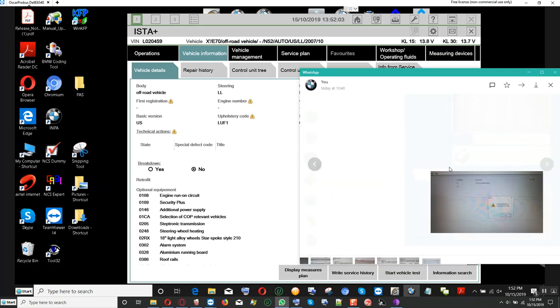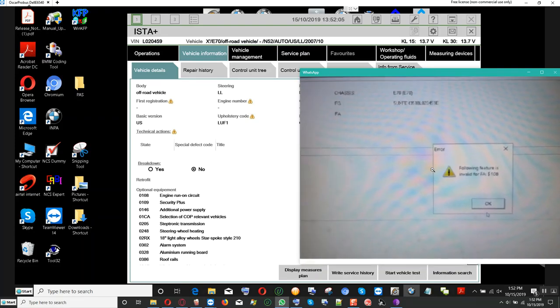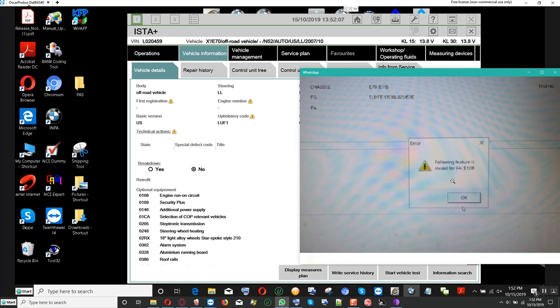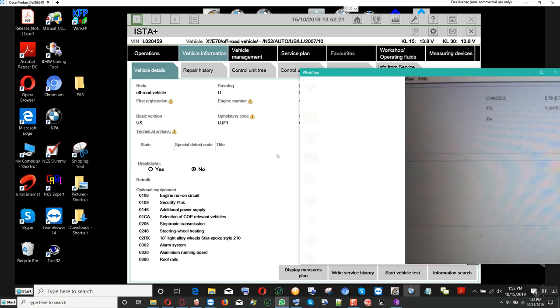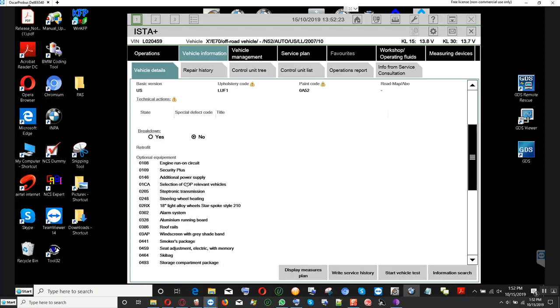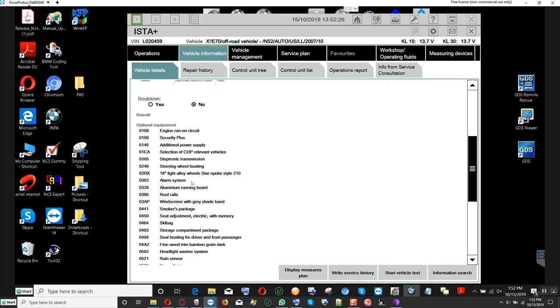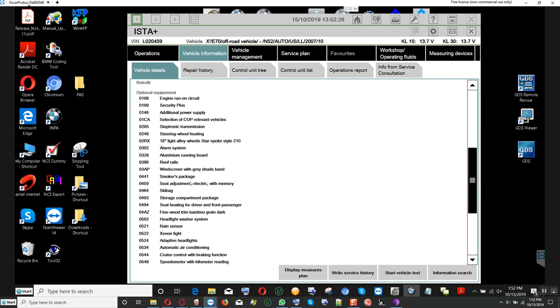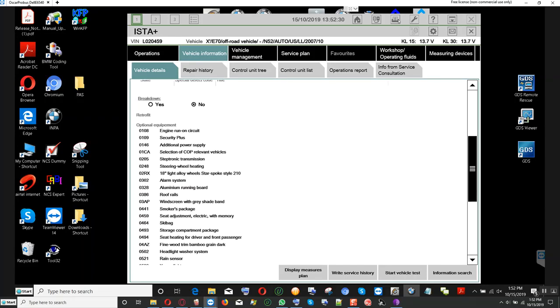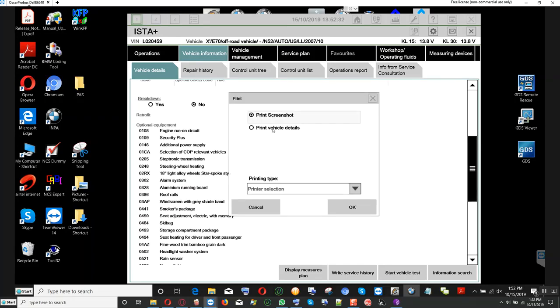This is the problem I sent to Probus, is it right here? Invalid for the vehicle or the FA. $108, I don't know how that is in. It says invalid, following feature is invalid for FA. The $108 is telling you that the engine run and circuit is an optional equipment. But I do not know how it got there. The DME is different. Maybe I should take it out. Let me save a copy of this vehicle details. I did not save a copy of it.